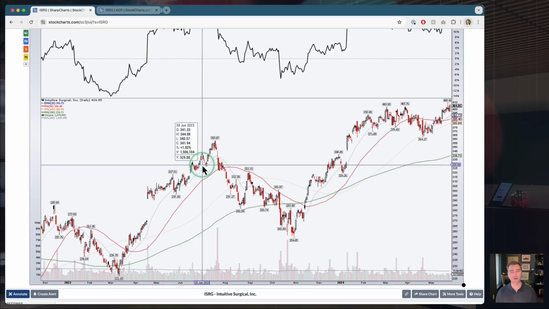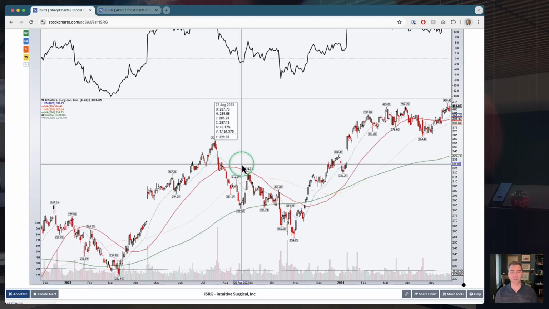So there's a ton of data packed into this tool. You get that little hover info box. You've got those horizontal and vertical crosshairs with the additional info on the left and on the right side of the chart and at the bottom of the chart as well.